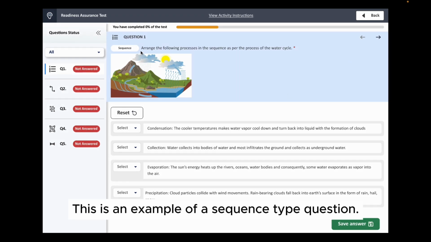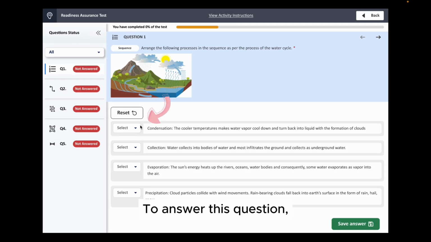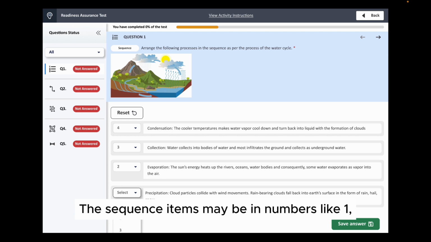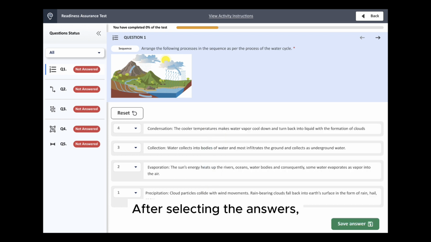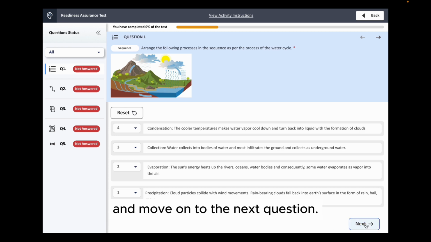This is an example of a sequence type question. The entire sequence is a form by itself and is treated as one question. To answer this question, learners can click on the drop-down and select the sequence of the items. The sequence items may be in numbers like 1, 2, 3, etc., in words like first, second, third, etc., or customized items like SMART. After selecting the answers, they click Save Answer to commit and move on to the next question.